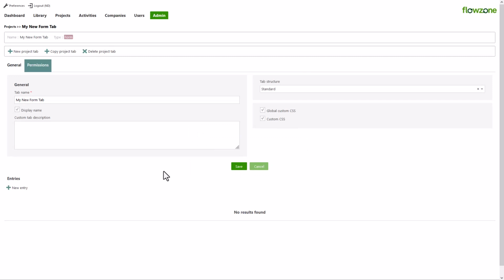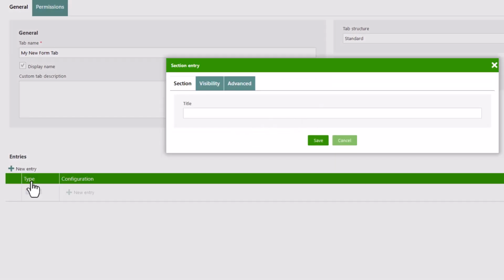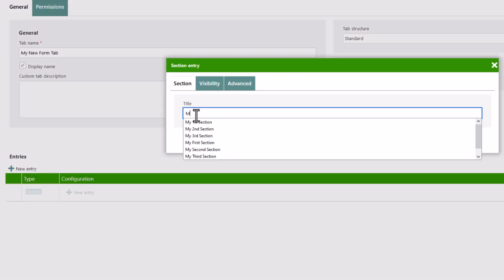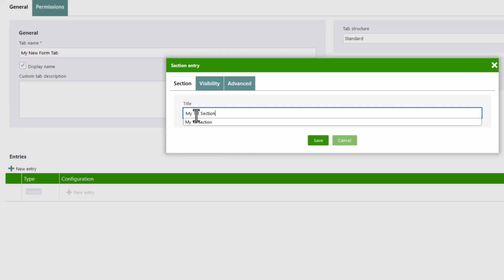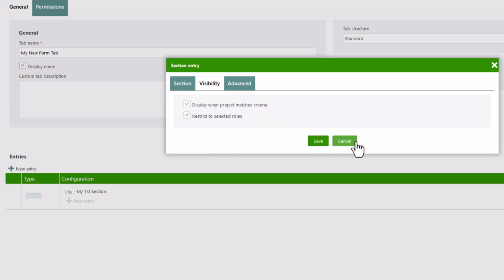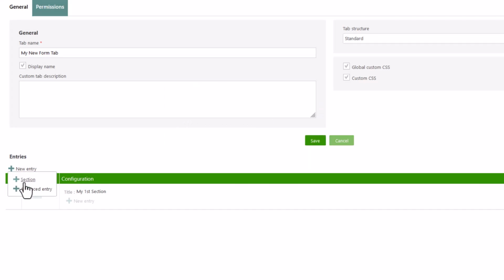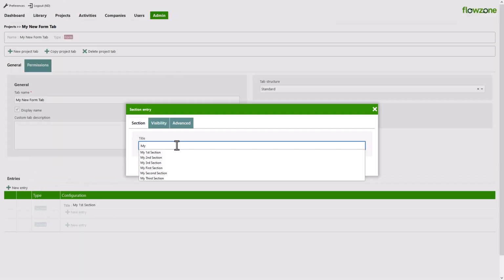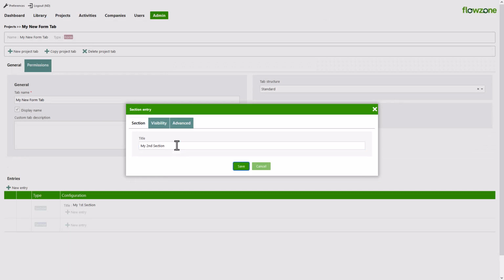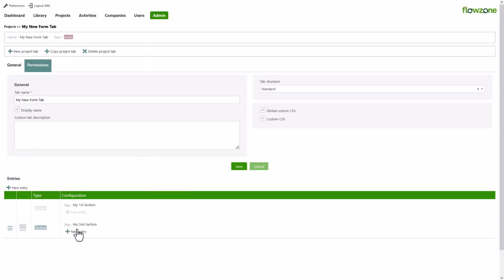And here we've got an empty tab setup. What I'm going to do is put in a couple of blank sections just so that we can get a little bit of structure going. I'm going to put in my first section, put another section in, save that. I'm not concerned with the visibility and the advanced, so once I've set up the title I can just save that and cancel out of it. I don't need to do anything more at this point.